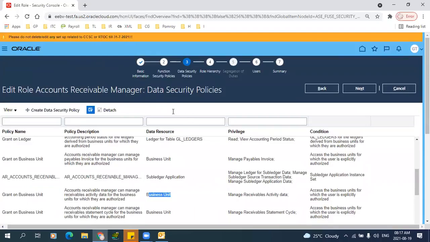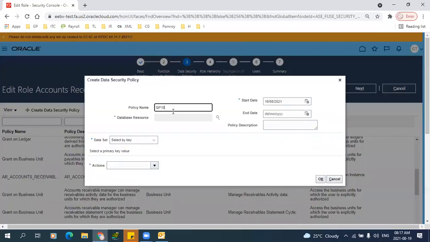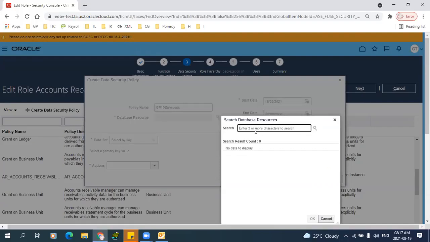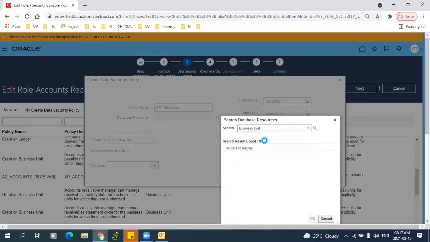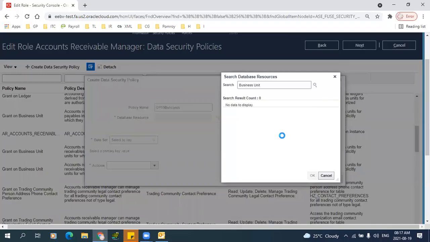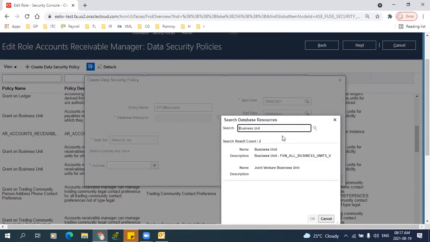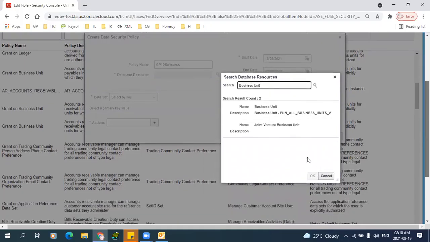Just create a data security policy. The policy name is GP10 BU access, something like that. For the database resource, if you want business unit access on all business units, here business unit means, for example, my enterprise structure has the US, UK, India, Japan, and so on. So I'm trying to add the Japan business unit or the India business unit, like that. First of all, I'm trying to get business unit access.